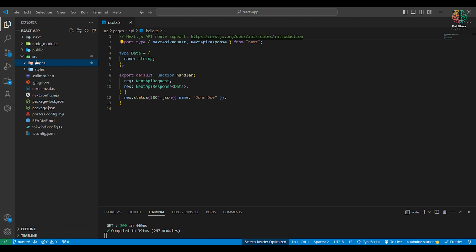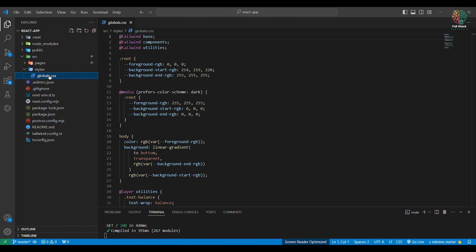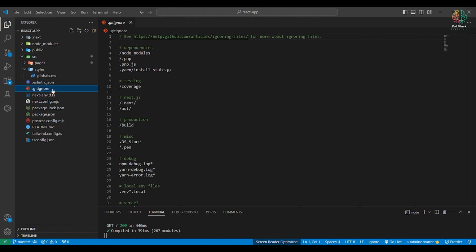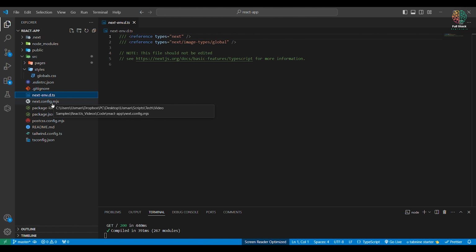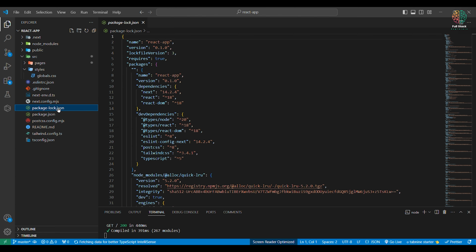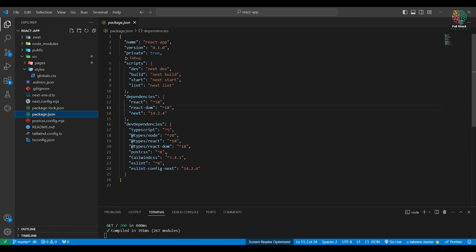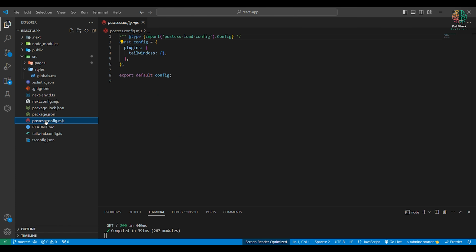Next, we have the styles folder. This folder contains CSS files to style your application. Commonly, a global style sheet, globals.css, is placed here. The other files you can see below are mostly configuration files. Don't worry if any of the above does not make sense. Later, when we work on it, you will understand it briefly.